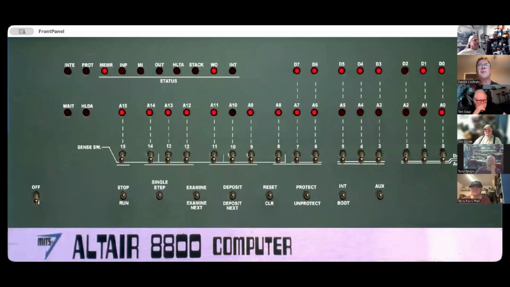Just polling for keyboard input. So you're going to hook the on-offs. Well, yeah. So stop and run can be Control E and R. But single step, I mean, it doesn't do anything.